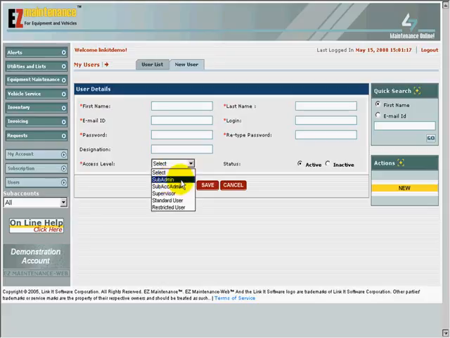Sub-ac admin. This allows a user to do everything a sub-admin can do except create or delete sub-accounts or view equipment and vehicles from other sub-accounts. A sub-ac admin is basically an administrator for the main account.